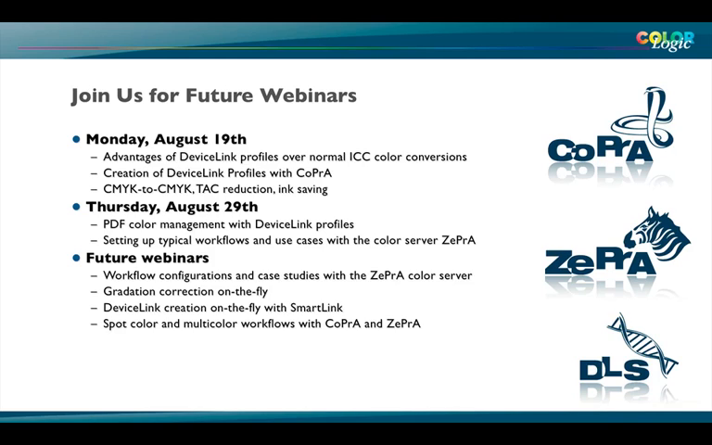And in future webinars, we will be covering more workflow configurations and case studies that we can use with our workhorse Zebra, our color server. For example, gradation corrections on the fly, and device link creation on the fly with our Smart Link module inside Zebra. And a specific topic will be spot color in multicolor workflows, which will be covered with CoPrA and Zebra.